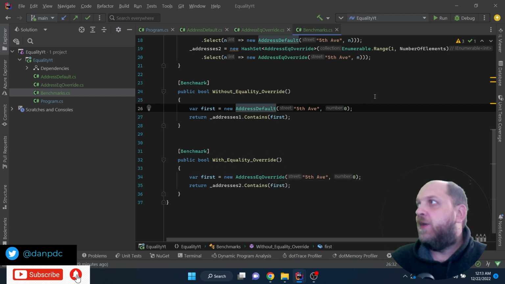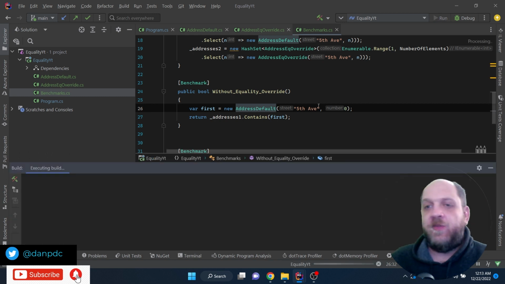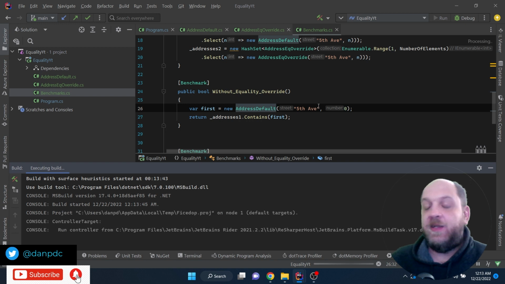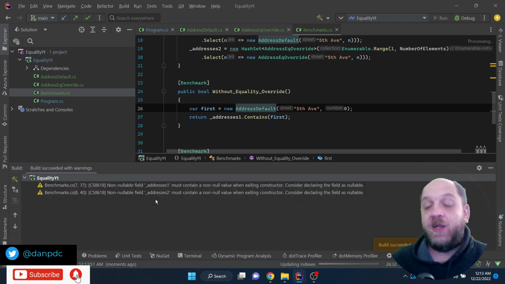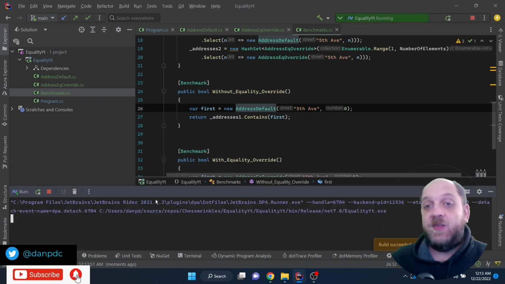Cool. So now let me run the application, and it will probably take some time until it finishes. I will be right back when we have the results of the benchmarks, and we will look into what this type of setup actually means in terms of performance for our applications.